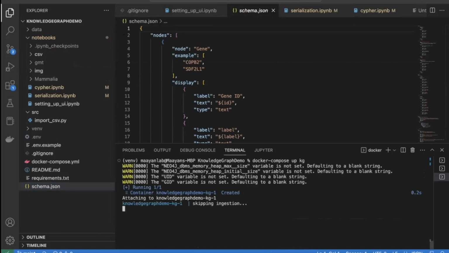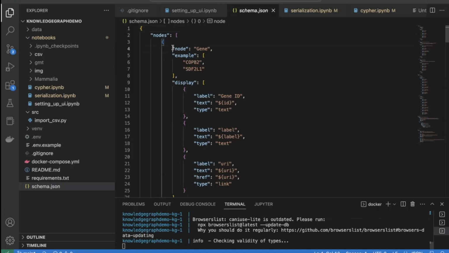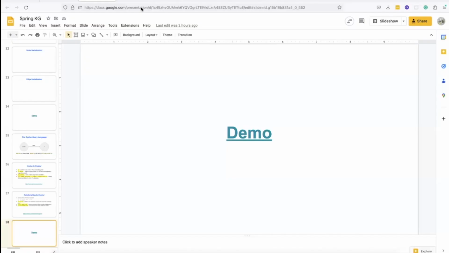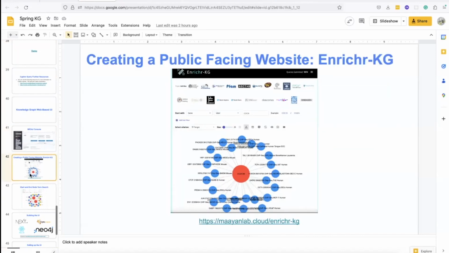So this will download your KG, and this will take a while. So I'll just go over a little bit on the schema. The schema just defines everything that we need to get things running. First we define the nodes. For example, we say node gene, and then give some examples. I guess I could go over how it looks like. So here is how it looks like.